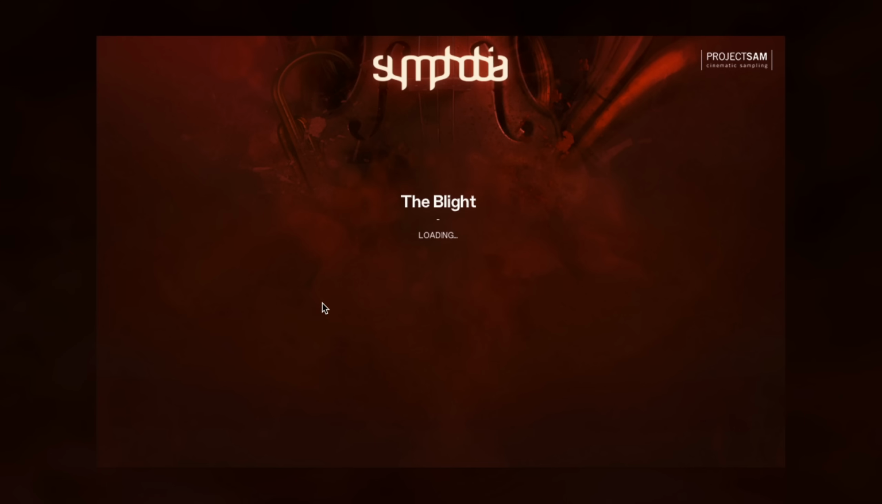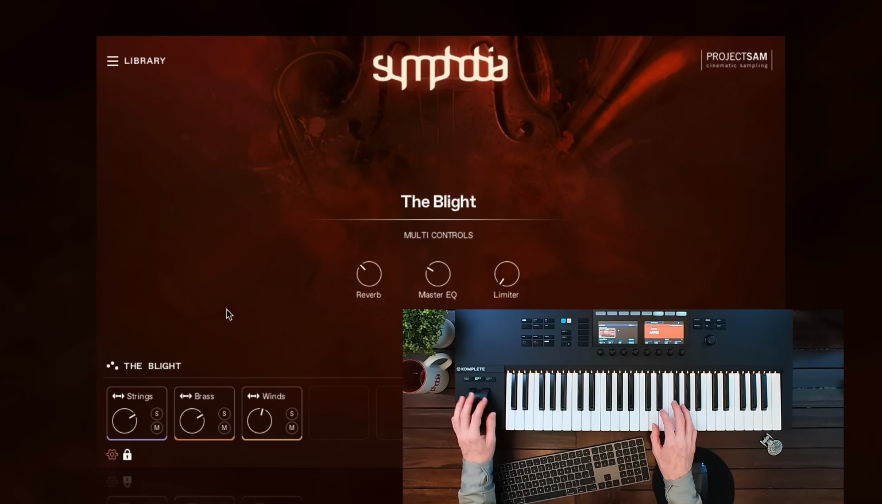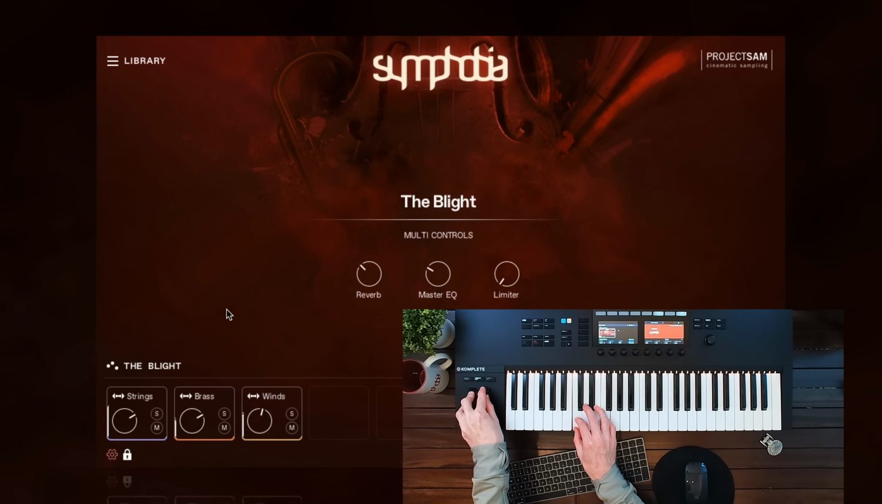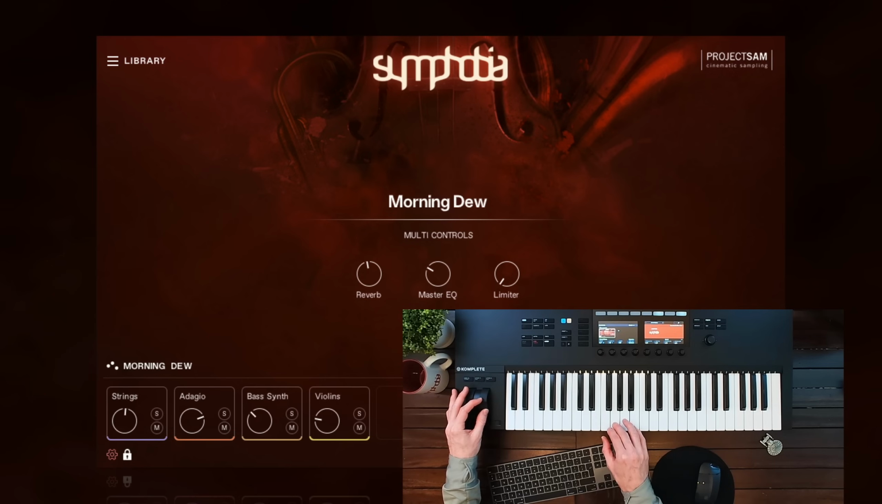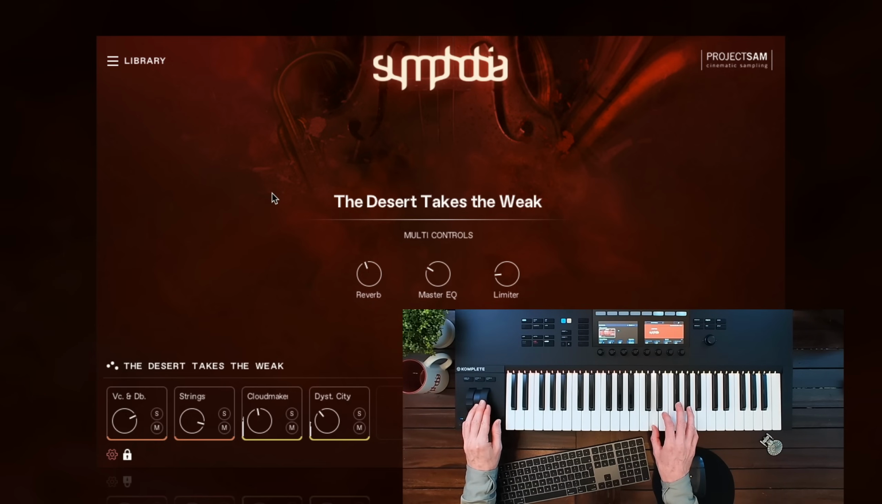This is a new one using Dystopia instruments only, the Blight. And this one, Morning Dew. And finally, this one, The Desert Takes the Week.